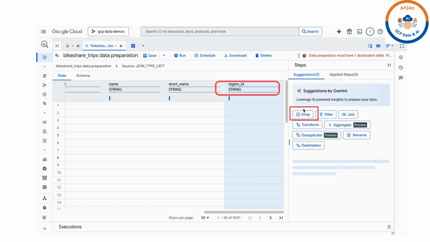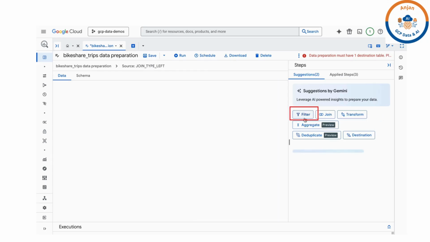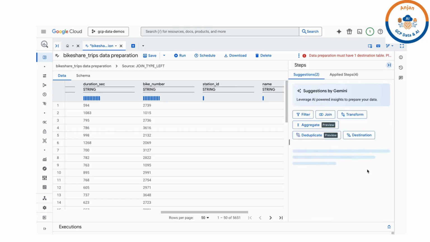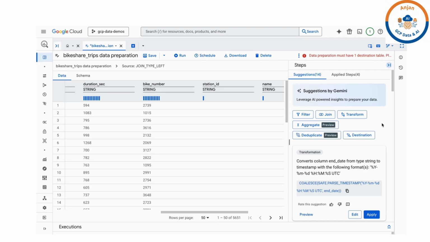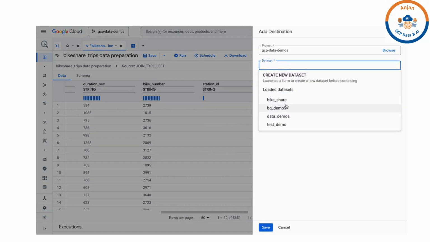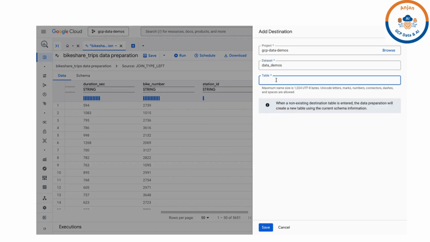Hence I can drop it with this transformation. Now the column has been dropped. Usually for any data prep, the final result has to be stored in the destination table. Hence we need to configure a destination table after the final data prep step. Select the dataset and give some meaningful table name. Now our data prep is ready.